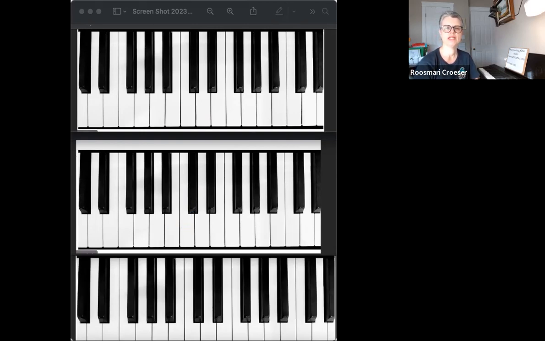All right, let's jump right in. The first one we're going to do is the natural minor scale. My handwriting is pretty poor, so I'm just going to type this here. Natural. Then we will be looking at the harmonic minor scale, and after that we will be looking at the melodic minor scale. M-E-L-O-D-I-C.